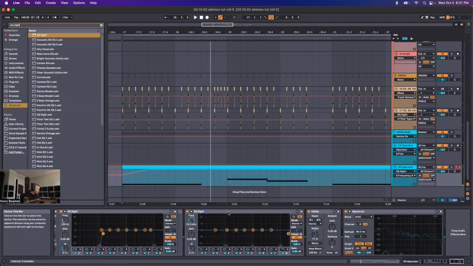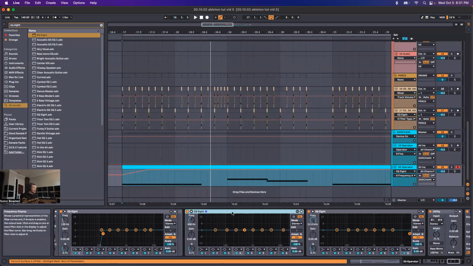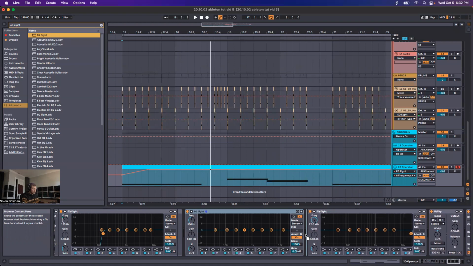actually, let me grab another one of these EQ8s here. Throw it behind this one. Watch out, because if you grab one and throw it on top of another of the same device, it'll just replace it. So you definitely want to get that little line to appear right in the middle, not highlight the whole thing. See? All right, cool.